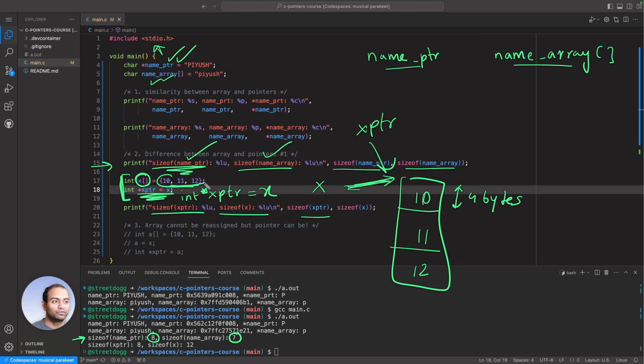So here we had three integers, each one of them 4 bytes long, and three of them will take up 12 bytes, right? So when we say sizeof an array, we get 12 bytes. But when we say sizeof a pointer, we get 8 bytes. And why is that so?